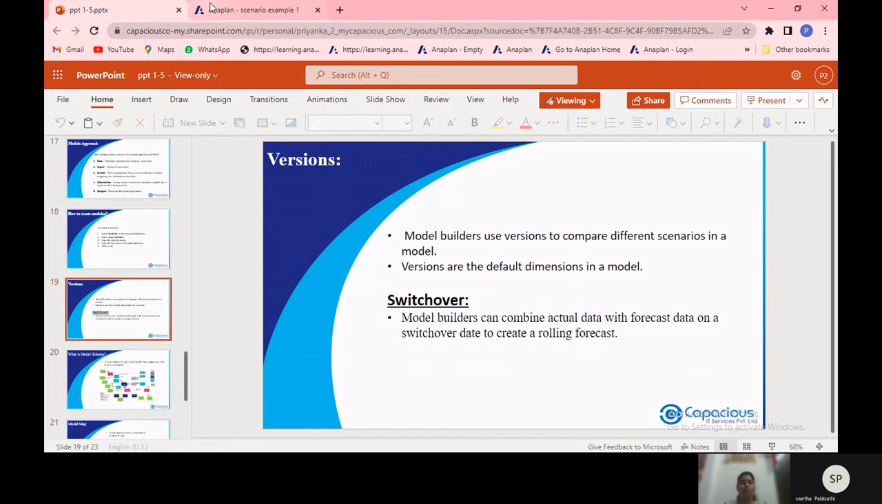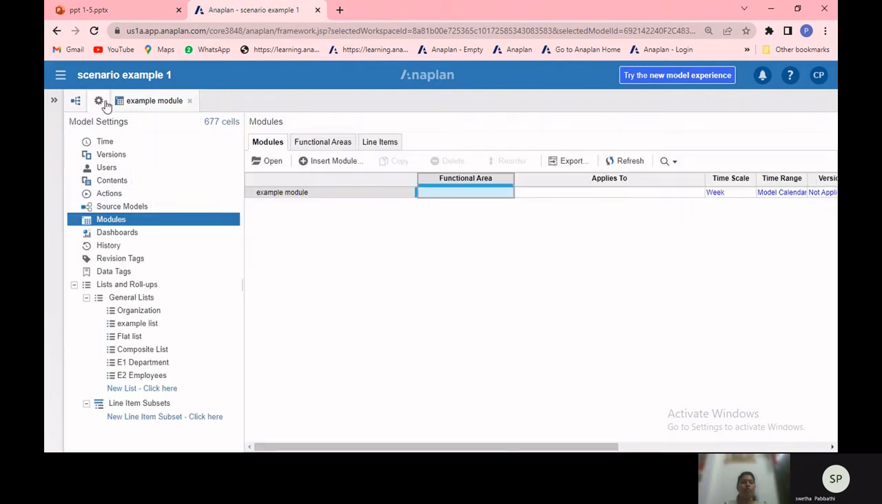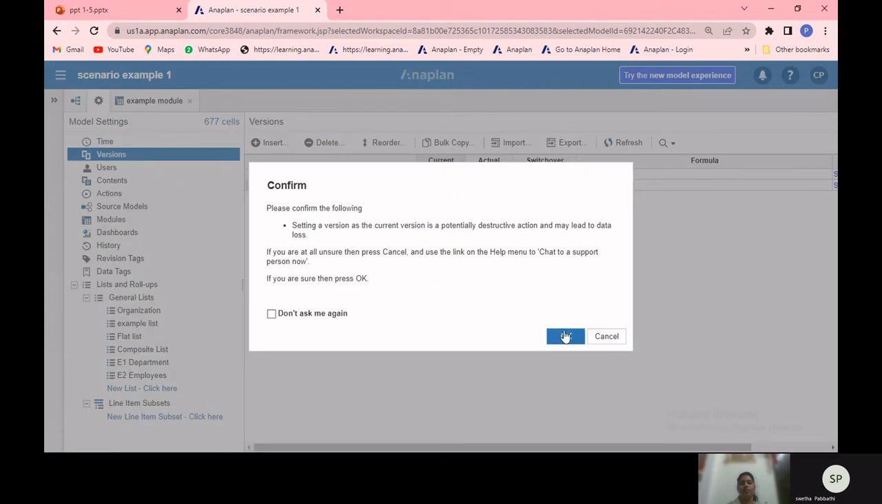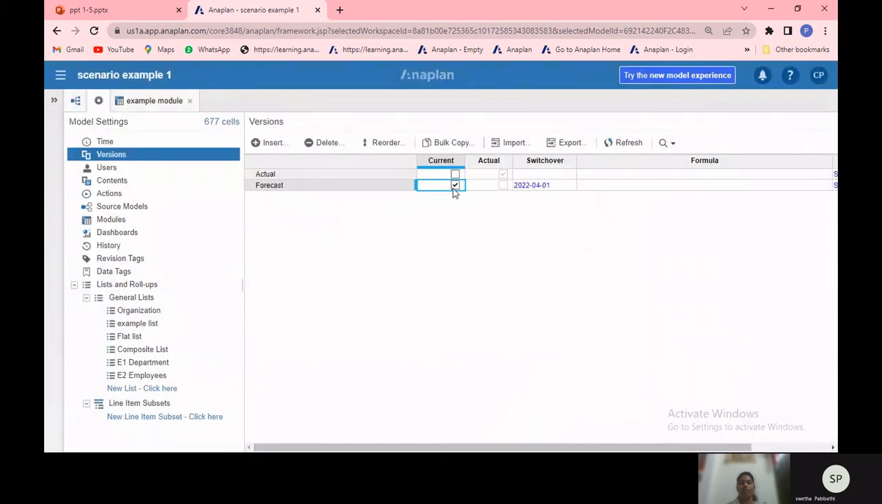I'm going to the workspace, and in the model settings bar we have the option called versions. By clicking on this versions tab, it takes us to the versions tab, and the default versions of Anaplan are actual and forecast. These are the default versions, and this is the current, and by clicking on this, it is set by default in the modules. If we click current in the forecast, the version is set by default in the modules. If we open the modules directly, then we can see the versions in that module.